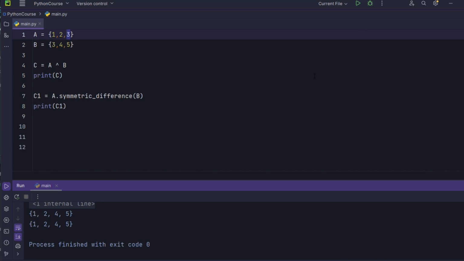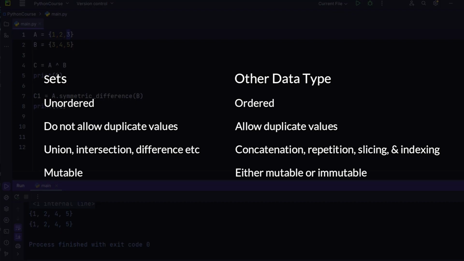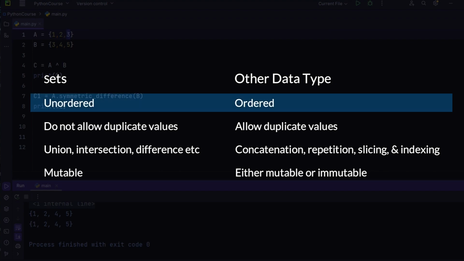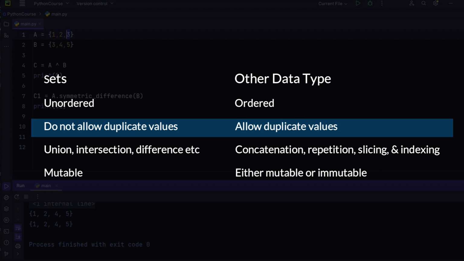How do we compare sets with other data types? Sets and other data types have some differences and similarities that make them suitable for different purposes. The main difference between sets and other data types is that sets are unordered and do not allow duplicate values, while other data types are ordered and allow duplicate values. This means that sets do not have a specific position or index for each element, and you cannot have two elements with the same value in a set. Other data types have a specific position or index for each element, and you can have multiple elements with the same value.